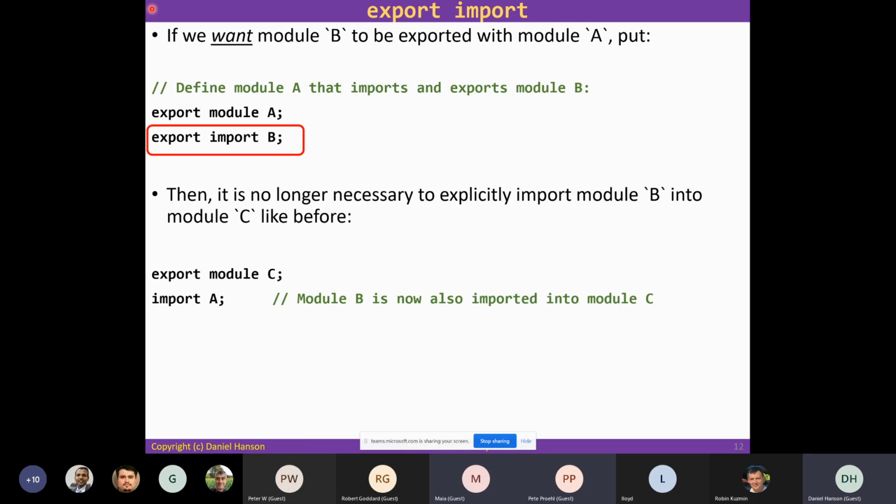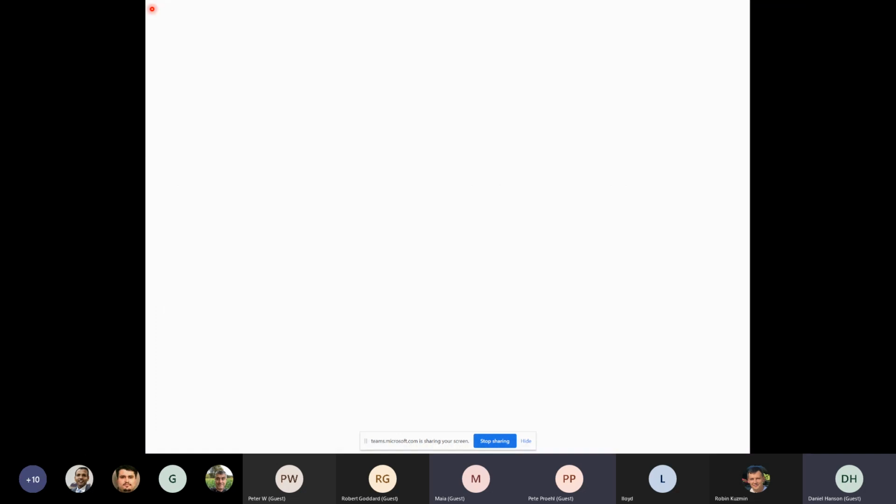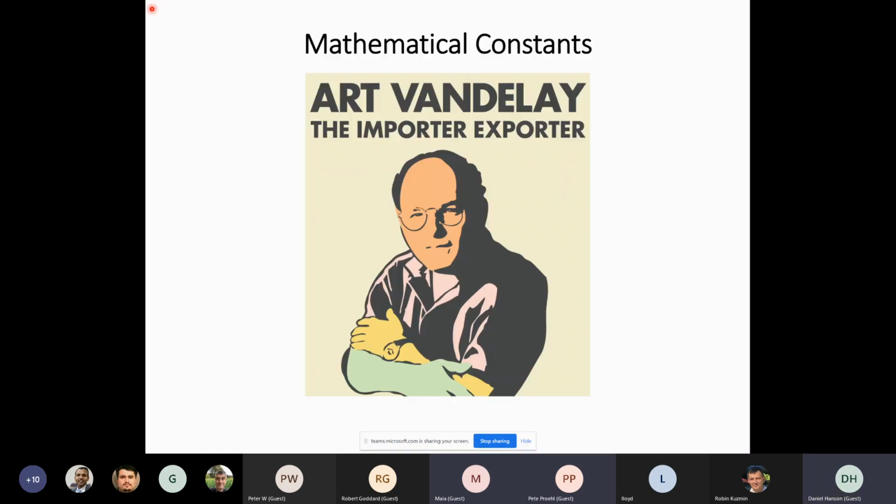So all this talk about export import, of course, reminds me of George Costanza. And so that brings us to the next topic, mathematical constants. So just a little nod to Art Vandelay, the import-export business.